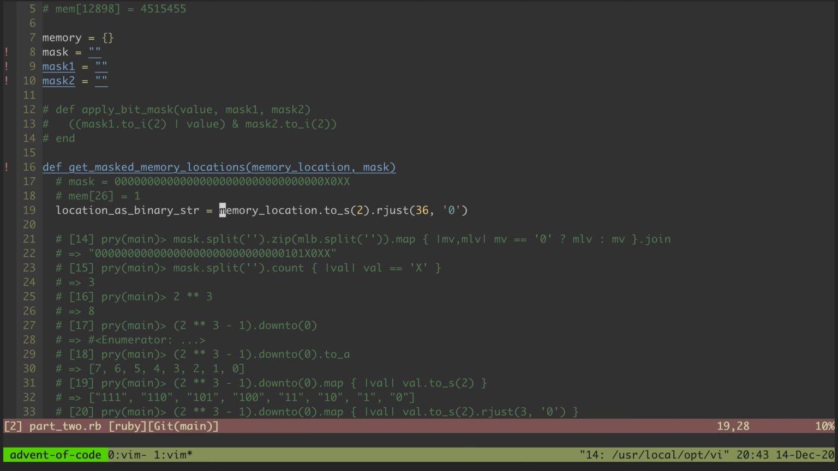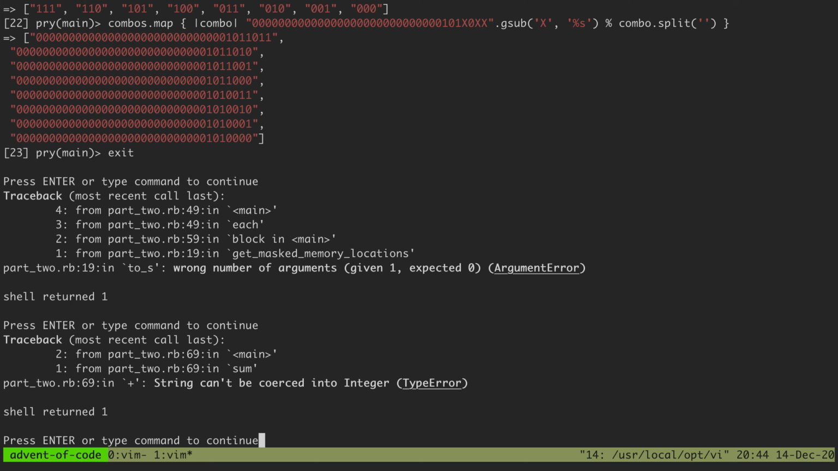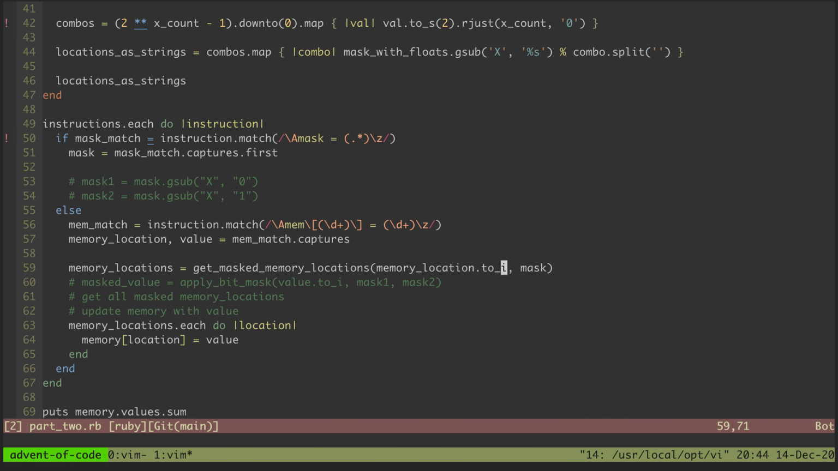Oh, sure. Yep. Did this in the previous example as well. Memory location comes in as a string when we parse it out, so then it needs to be turned to an integer. And plus, string can't be coerced into integer, so where are we doing that? Line 69. Oh, the exact same thing. We need to turn those into integers as well. And now we're getting 208.